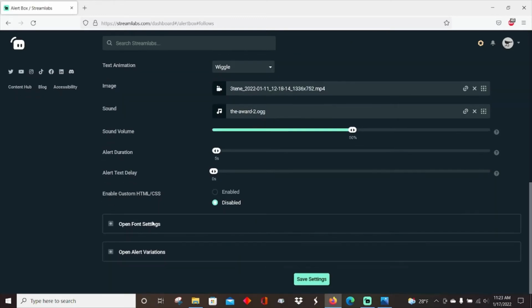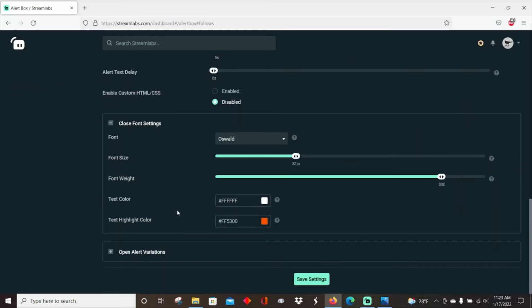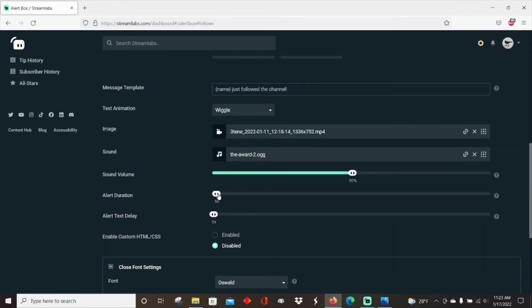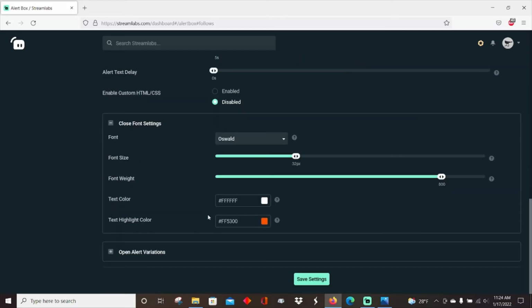And back down here, you can adjust the font, you can adjust the color of your wording. You can, again, trim how long you want the alert to stay up for. I recorded my video for about 10 seconds. It doesn't need to be up that long, so I've trimmed it down to 5, and I don't want a text delay. So I'm going to hit Save Settings, and that's all you need to do at this stage.